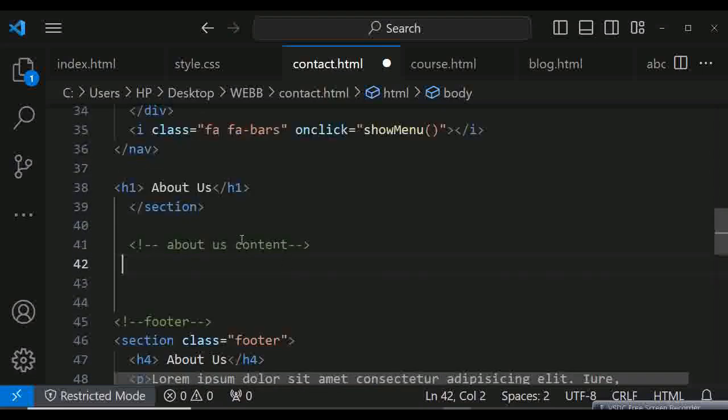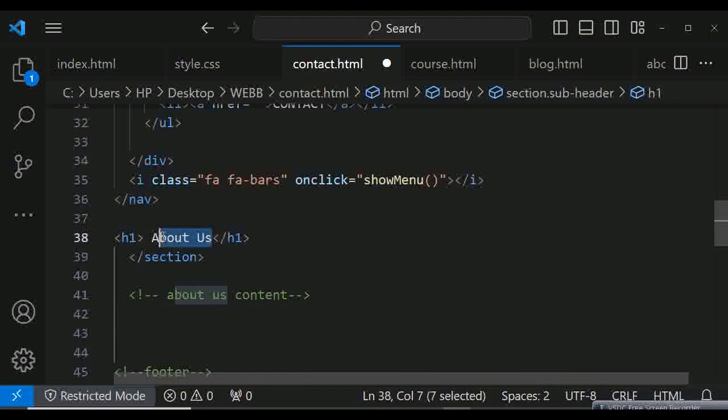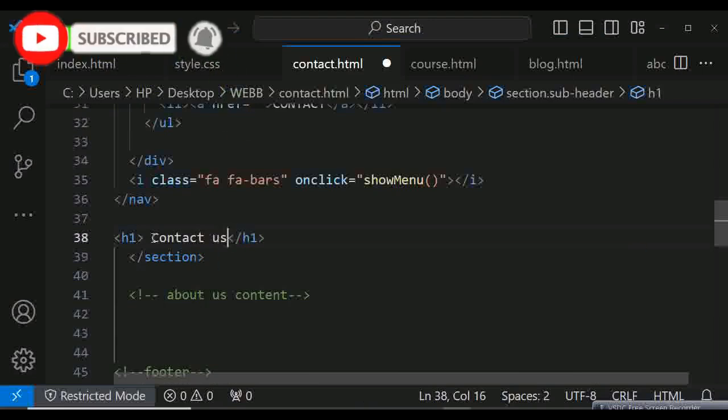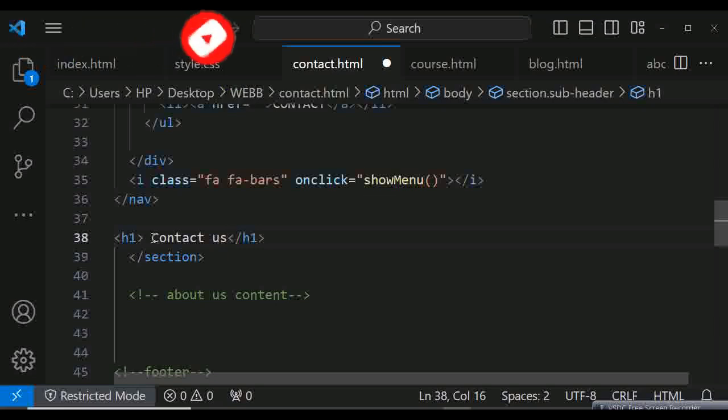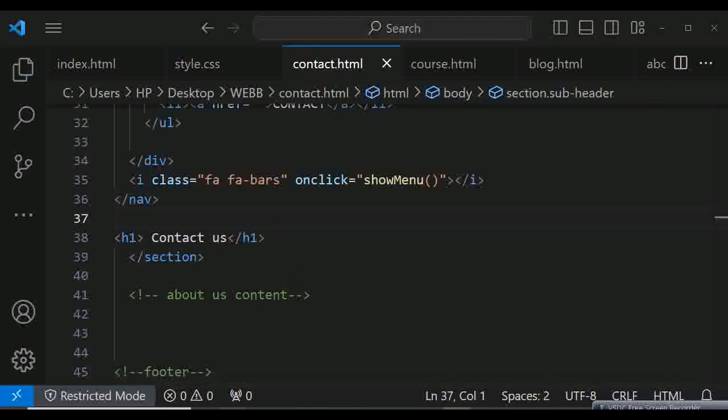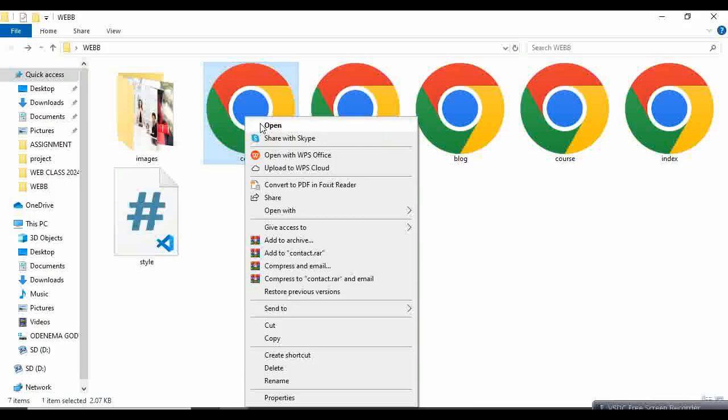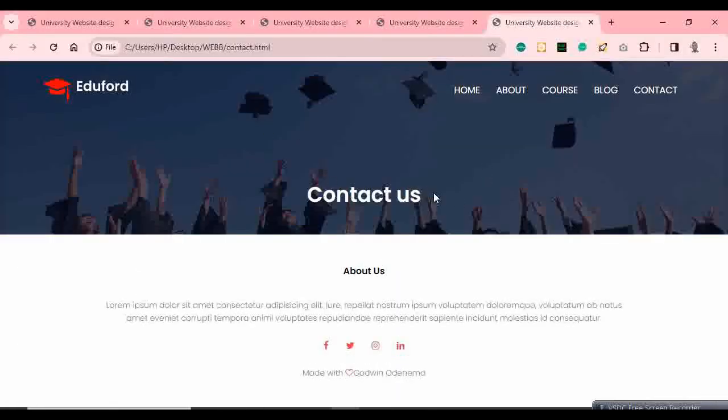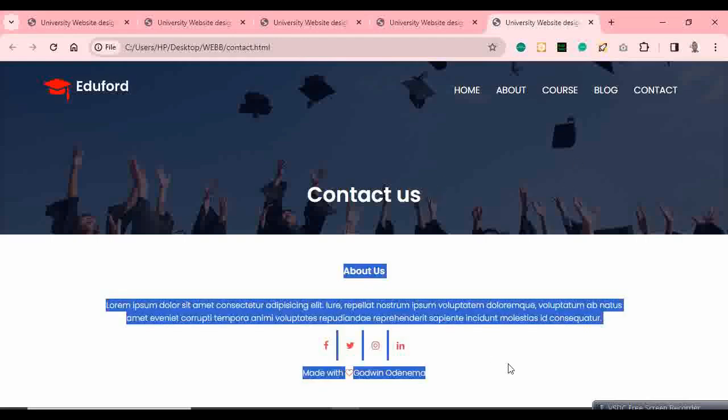So let's change this to contact us. This H1 is about us, so let's change it to contact us. Let's save, refresh, and open this with a web browser. So contact, open with a web browser. As you can see, this is it. We only have the contact us and this footer.